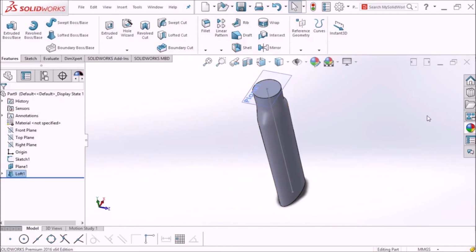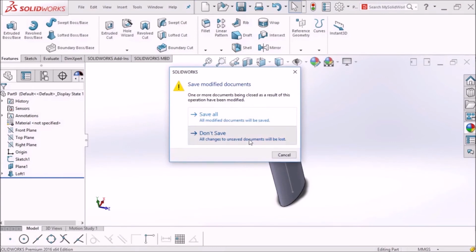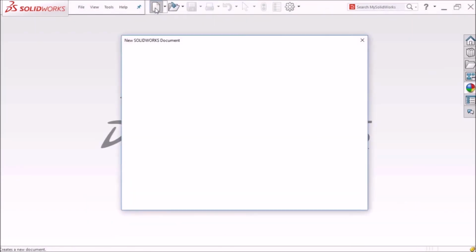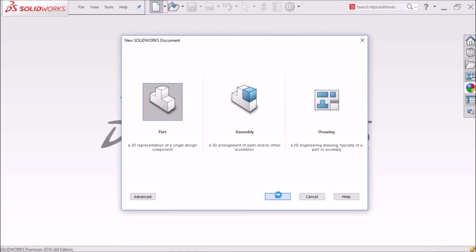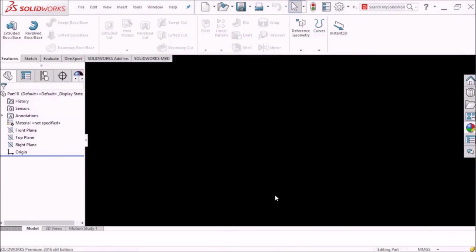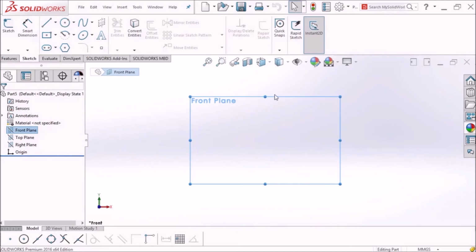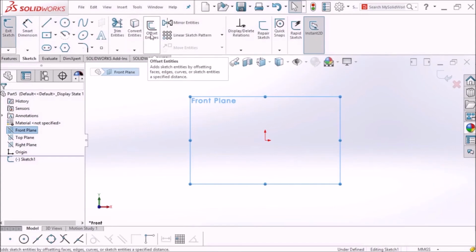Now we will go through some basic 2D features. So just cancel it, don't save. Now go to the file part, okay, select front plane, put it in a normal way, and then go to the sketch. So now I'll show you how to use the offset entities feature.